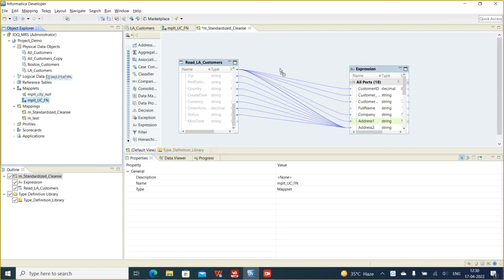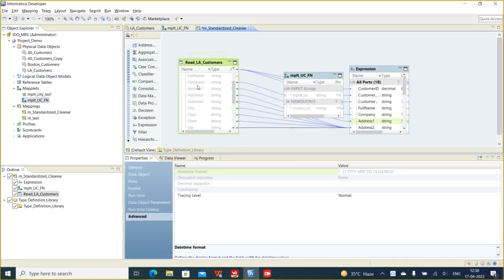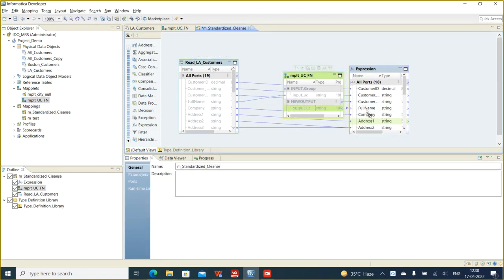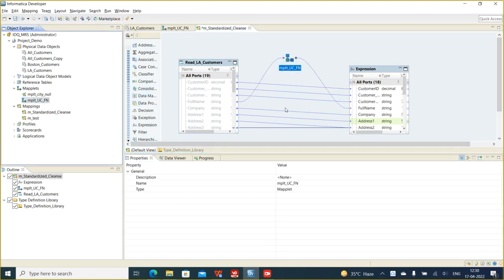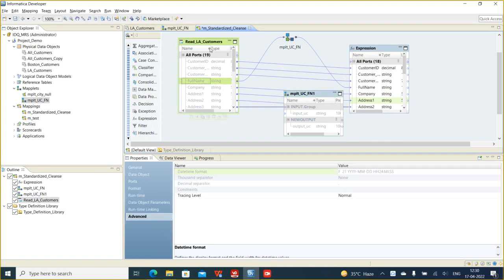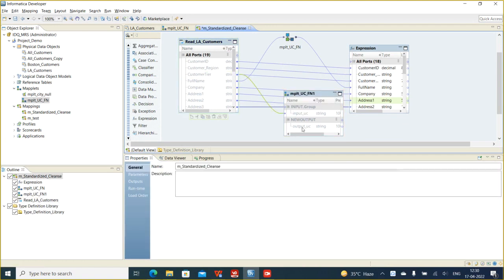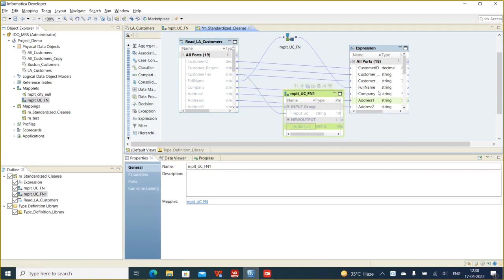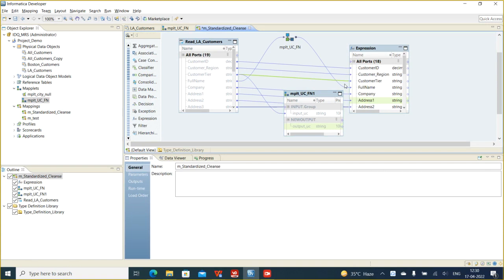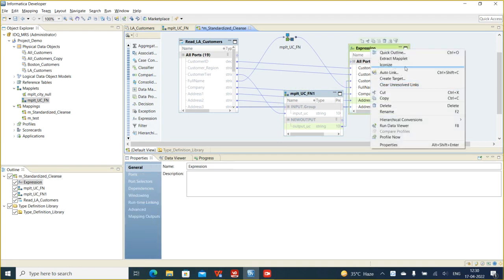Now I will just take this here. Suppose I am doing full name. Full name is connected, which is good. I can take another again. Now suppose I want to do uppercase on the customer tier also. For example, customer tier, I have to use. Now you see, I am reusing the same maplet twice, right?